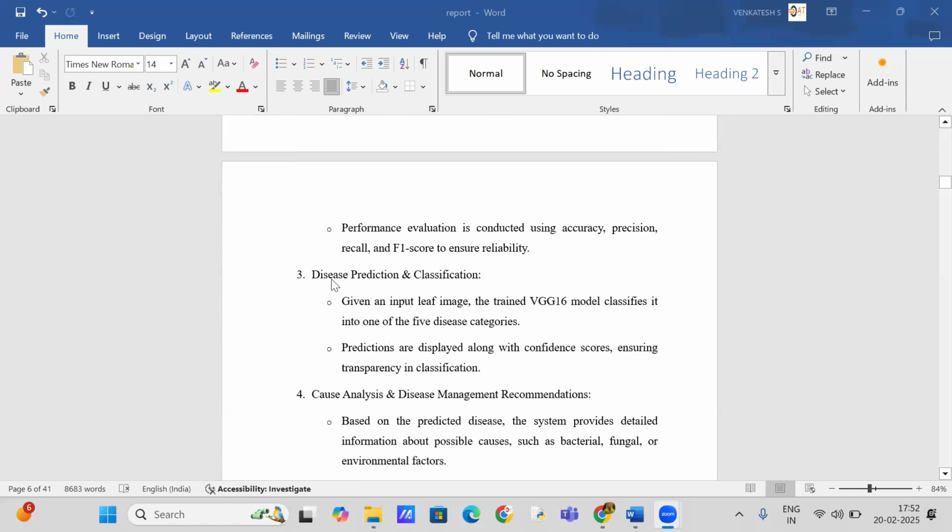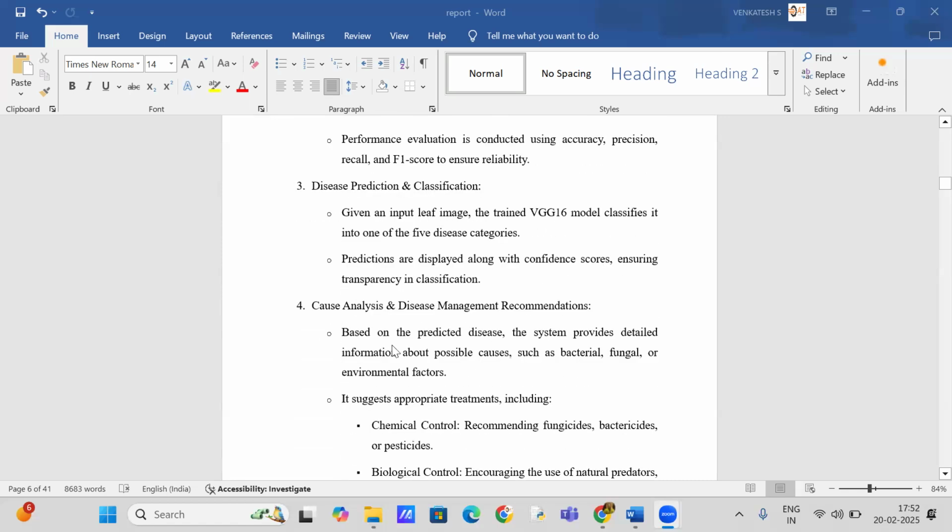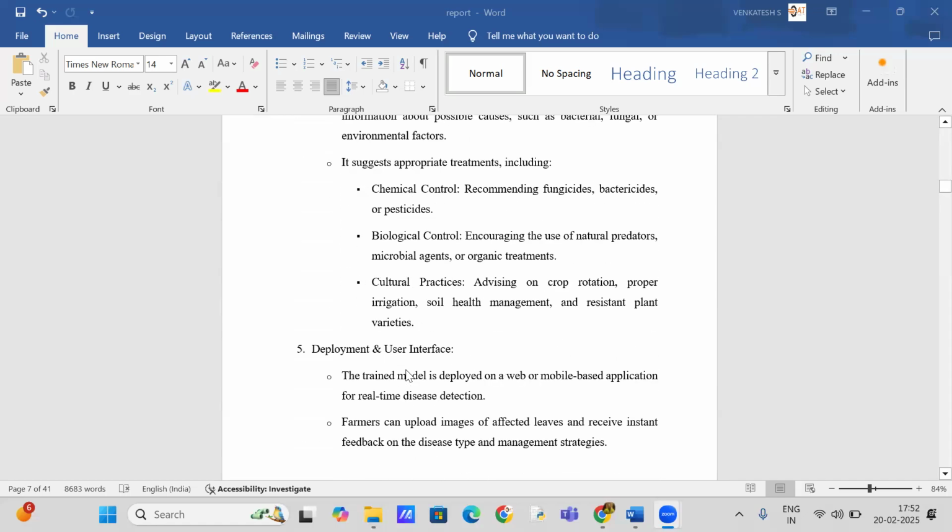After deploying, we'll do disease prediction and classification. After that, we will analyze the cause and provide a recommendation system for the cause. That's what I'm doing here.